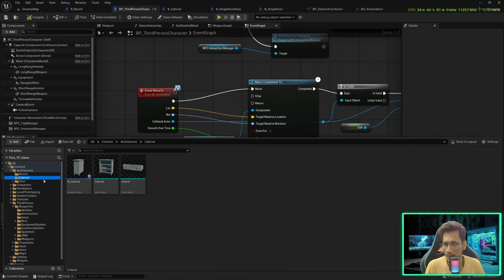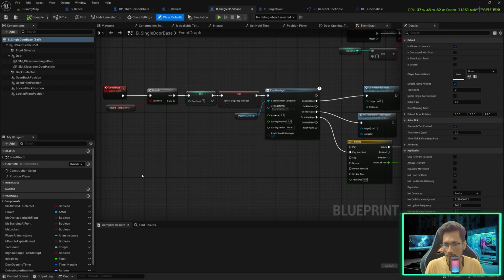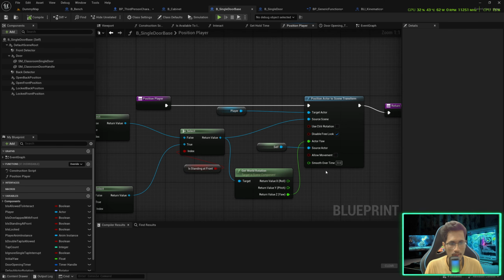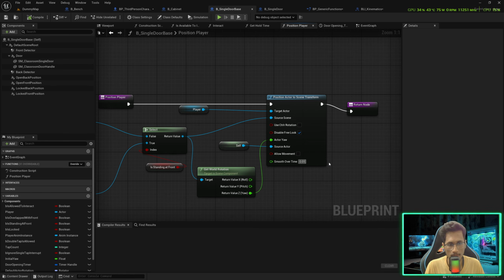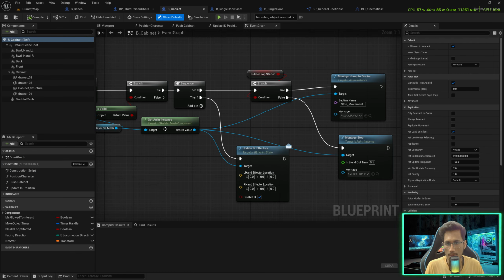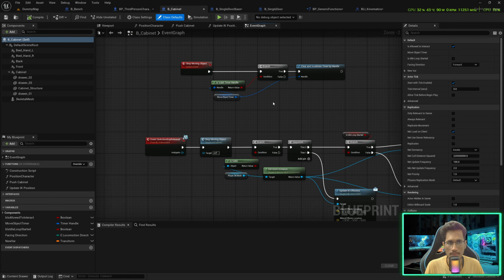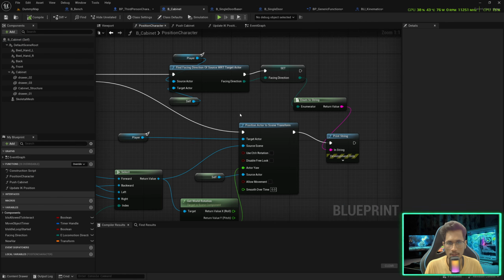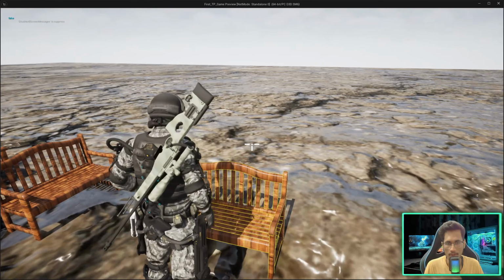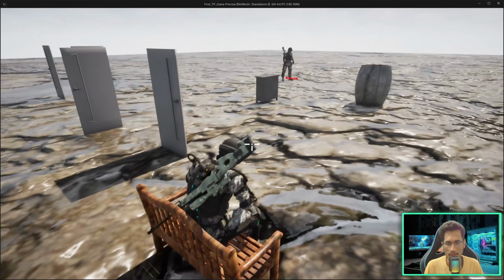So in case of our door, let's open the door base, prepare player. We are passing the position player. The smooth over time, let's set it to 0.01. Compile, go to the cabinet, open this up, and in the position character, we will set it to 0.01 again. But for our bench, we want little smooth. So 0.5, the position actor to scene transform. Now if you compile and play, go and hold E, you will see it will take its sweet time.